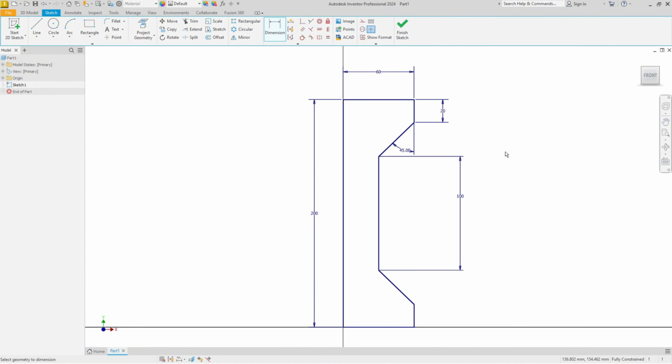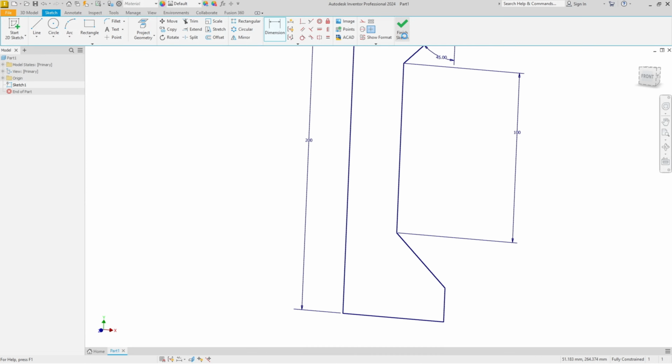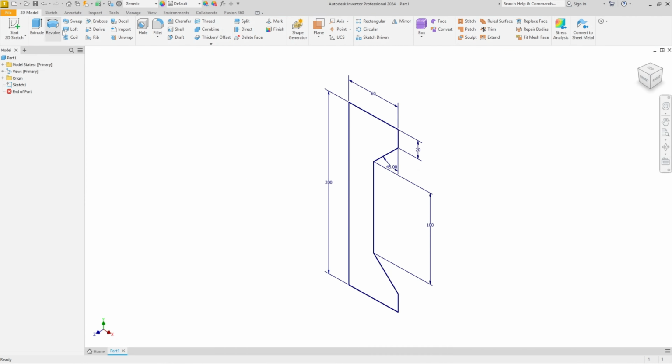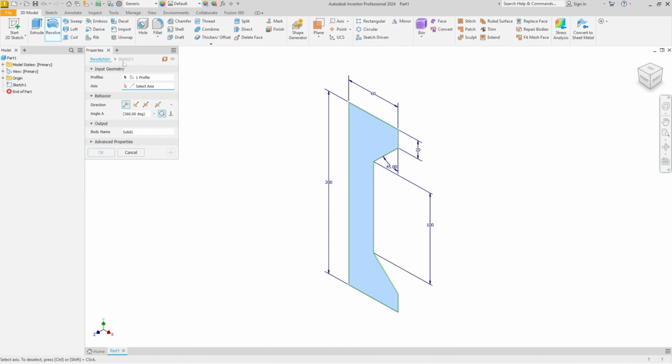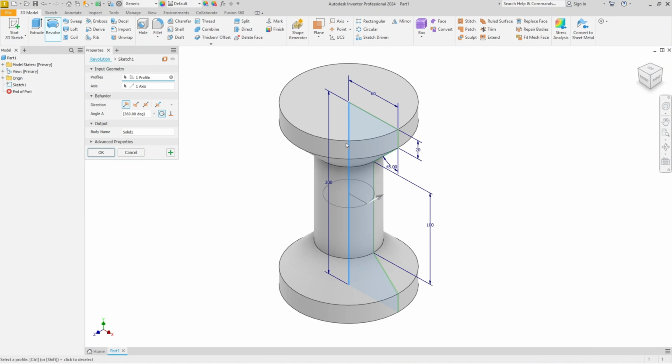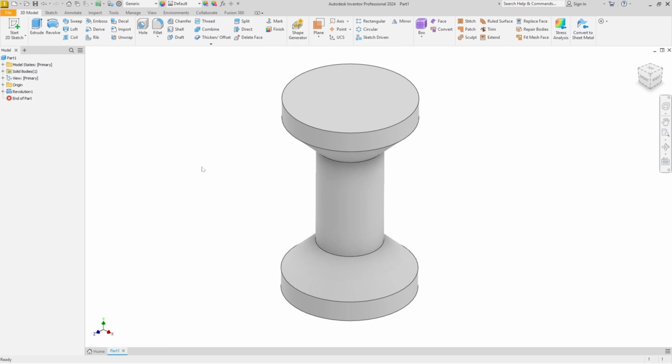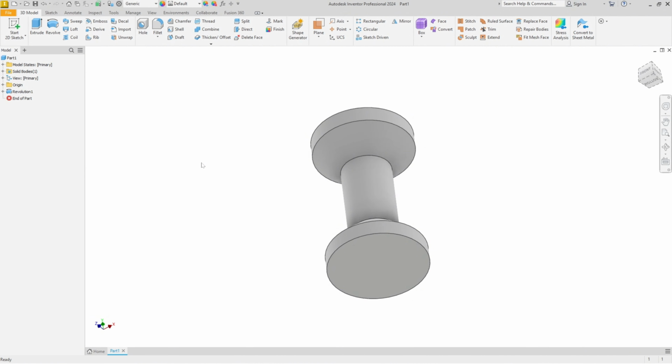We made this one. So finish the sketch and go to Revolve. And the axis, select this line here. The angle is 360 degrees and press OK. We made this one.